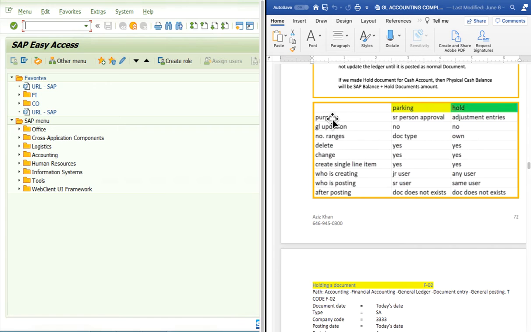Yes. The purpose of parking a document is when a senior person's approval is required. The purpose of holding a document is that it is used for adjustment entries. Will the GL balance update when you park the document? No. Will the GL update when you hold the document? No. So you don't have to go for parking, right? Go to hold. We are covering hold.